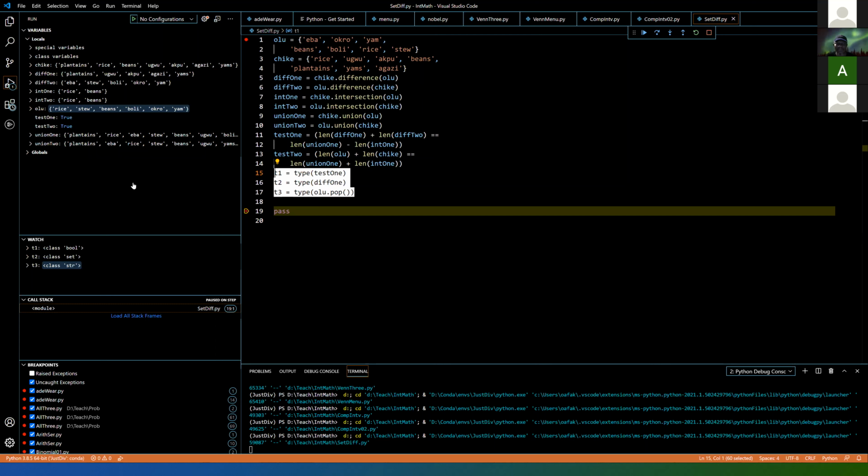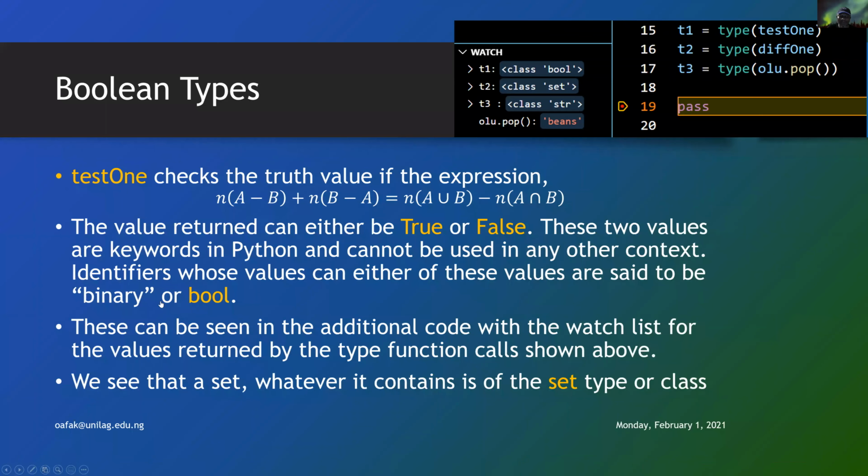Boolean types. You already know that Boolean types will return true or false. These two values are keywords in Python and cannot be used in any other context. Identifiers whose values can either be true or false are said to be binary or bool. You know there are non-binary human beings, but here we're talking of binary or non-binary values in your program. So we're not talking of human beings now, because in our own case, it takes true or false. That's why we say binary, not male or female. Though you can also use it for male or female or up or down and so many of those things. All you need to do is to assign: you take true as up and take false as down, that's all.